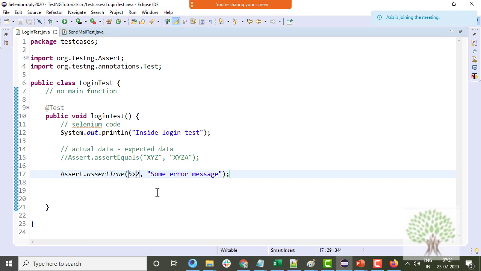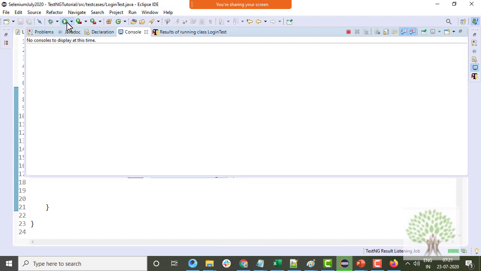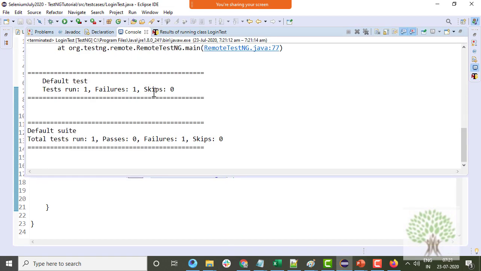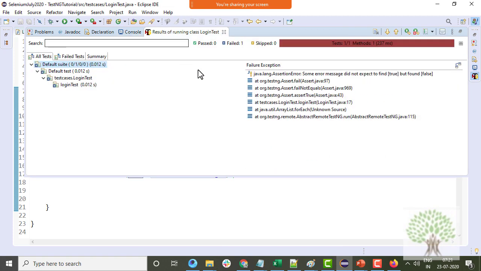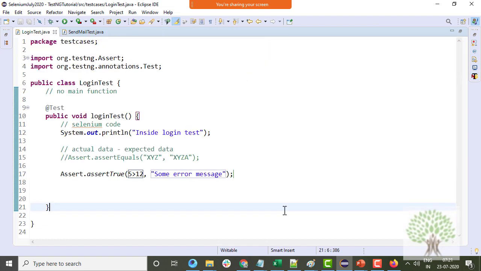However, if I write 5 greater than 12, and I run this code, you will see that it fails. It will give some error message as well out here.